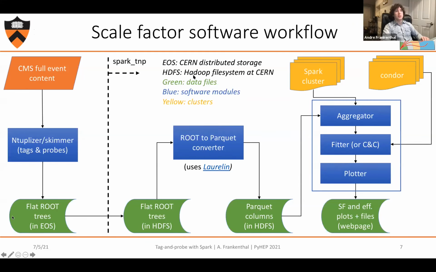HDFS is the Hadoop file system at CERN. So this is what Spark uses. Spark can access the HDFS, but it cannot access the EOS. So we have to transfer it to HDFS. Then we convert the root files to Parquet before plugging it into our actual Spark and TNP calculator.